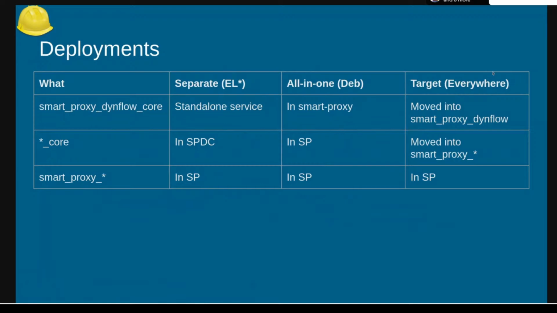So the goal is to take the SmartProxy Dynflow Core, move most of it into SmartProxy Dynflow, which is the regular Dynflow SmartProxy plugin, and essentially do the same with all the core plugins. Just take the code out of them, move them into their SmartProxy counterparts, and eventually throw away the core gems completely. So in the end, everything would be just a SmartProxy plugin, and it would be running in the SmartProxy, and that's it. No exceptions. This would be the way to go.